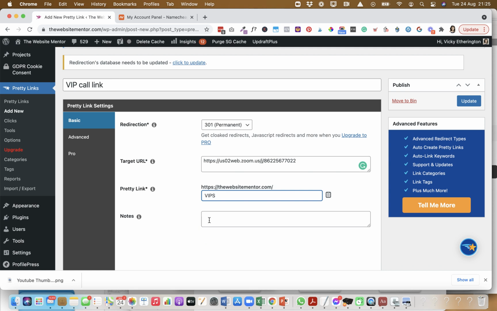If you want to add notes, you can add those here just as a reminder. So we could just put here, personalized link for VIP calls. And it's pretty self-explanatory, but there might be a scenario where you're wanting to add an extra explanation or just remind yourself what it's for. So if I click on here, it's going to copy that full URL to the clipboard.